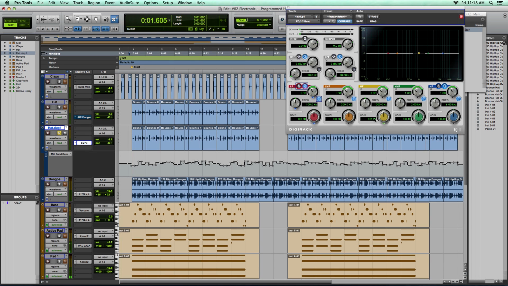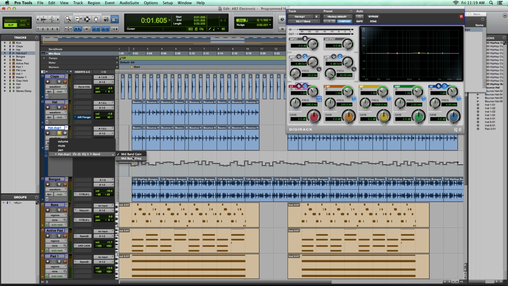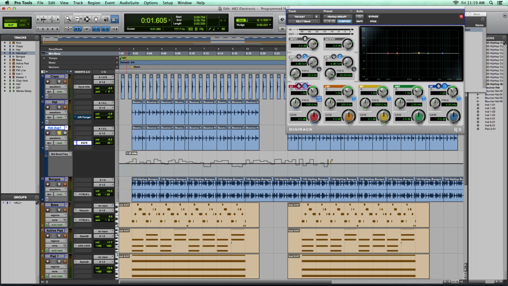If we want to make it really interesting, we'll come and we'll say, let's also automate our mid-band frequencies as well. So now what we're going to do is come to the mid-band frequency and do exactly the same thing, just ever so slightly. And watch.